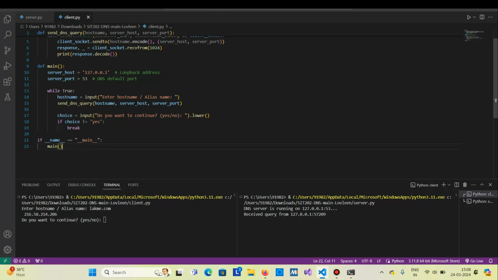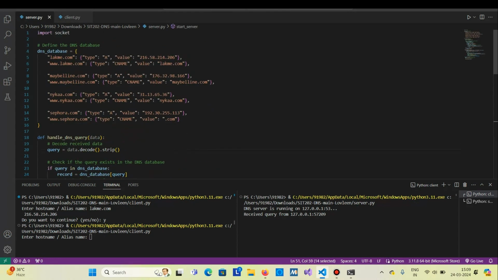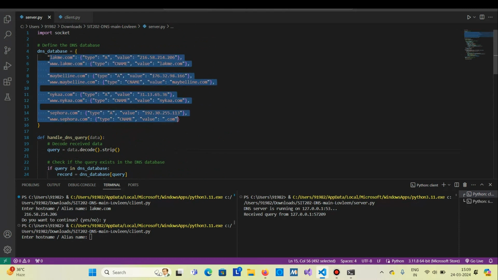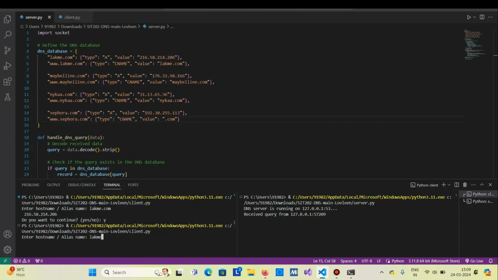Again, here we have specified this, and then we have just added the choice of whether the person wants to continue. So what I'll do is I'll simply run the program here. First thing it asks for the host name or the alias name. So I'll go back to the server, and these are all of my host names. So I'll just show you, I'll run it. If I, let's say, write Lakme, we have already done Lakme. So let's say I'll write Nykaa.com. I'll press enter. So it will give me the IP of Nykaa.com.